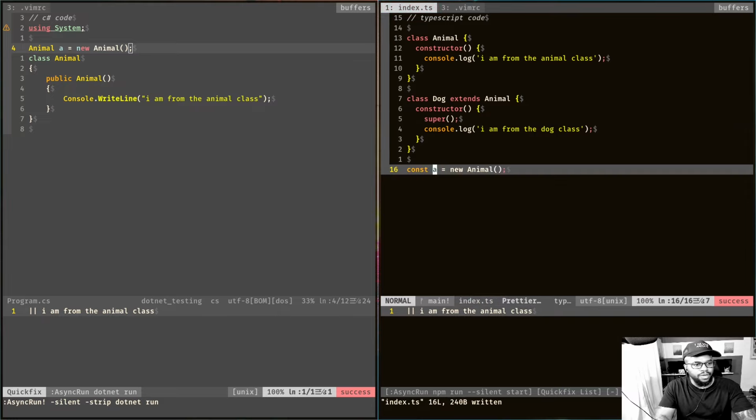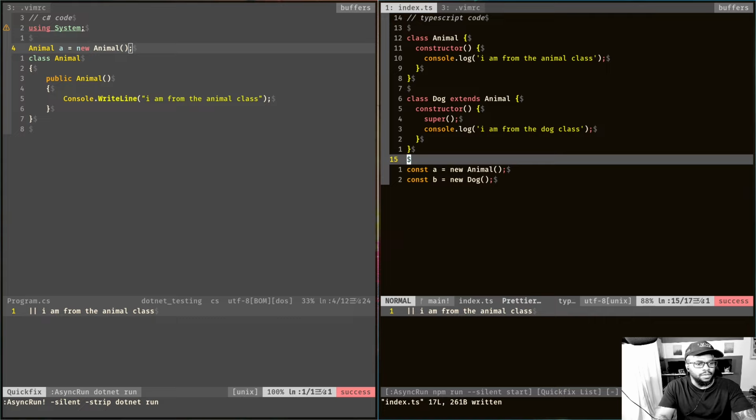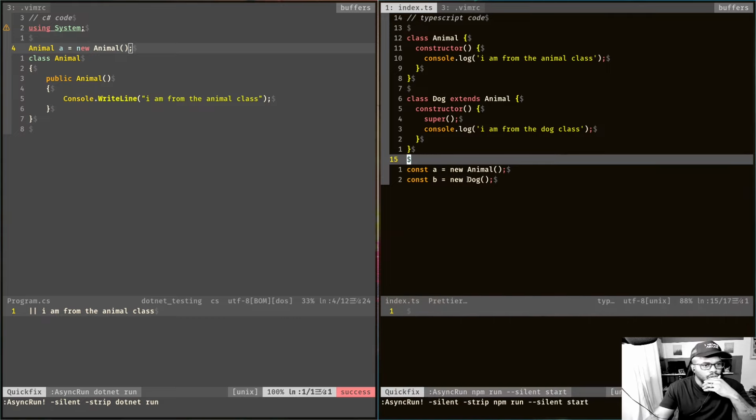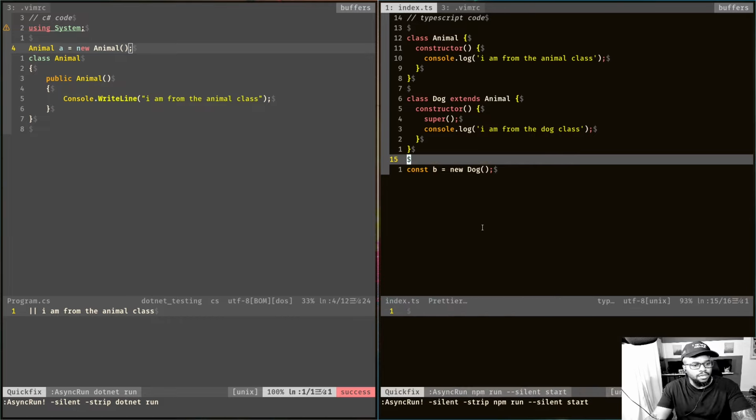So now if I do that, and let's say B equals new dog, and if I run it, you have the A happening first, which is "I am from the animal class," and then the B calls the super class, which is "I am from the animal class," and then it finishes off its own constructor, "I am from the dog class." I guess we can just take this one out so it doesn't get confusing, and then you have both of the constructors being called.